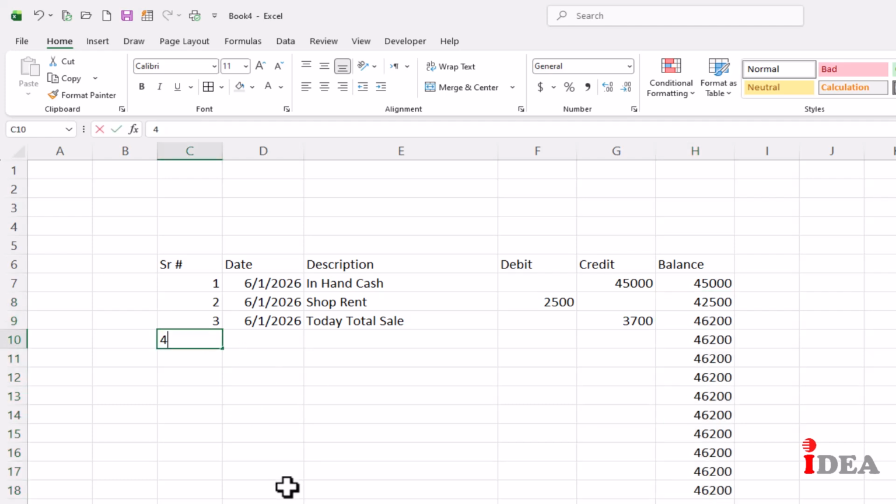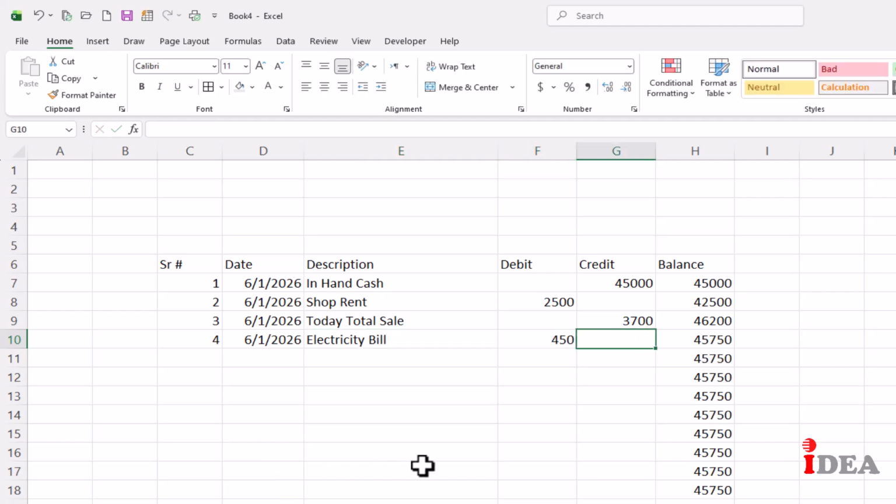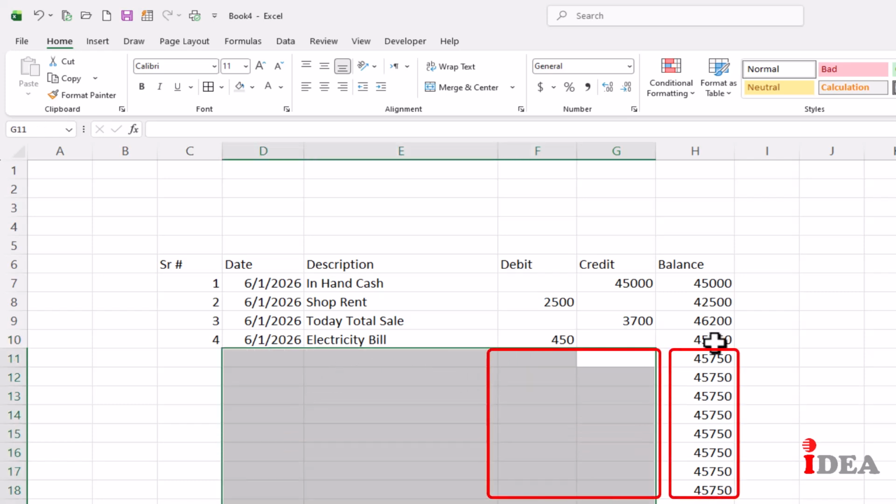Now, let's create a fourth entry to verify that the balance is calculating correctly. Enter a debit amount of $450. You will notice that this amount is deducted from the balance, confirming that the formula is working accurately. However, you may observe that the balance is still being calculated even when both debit and credit cells are empty.